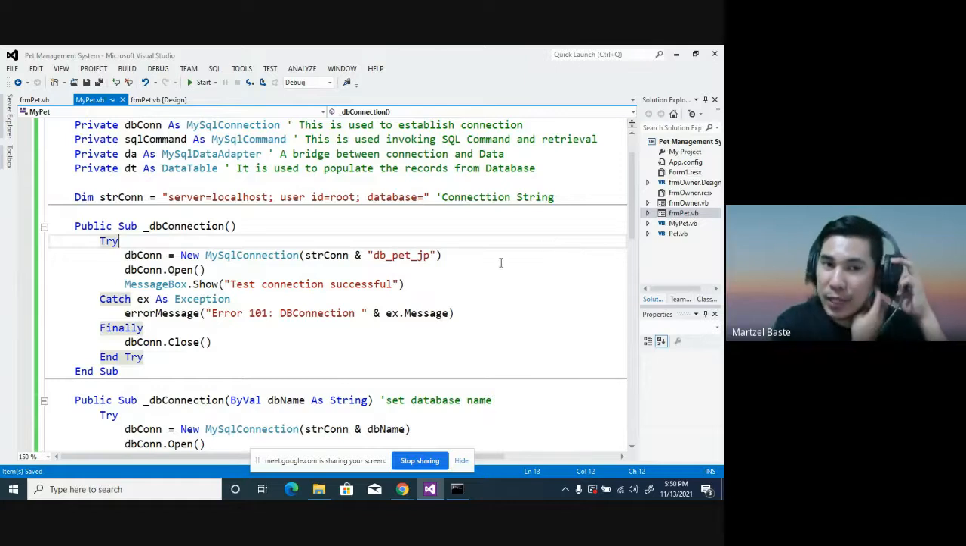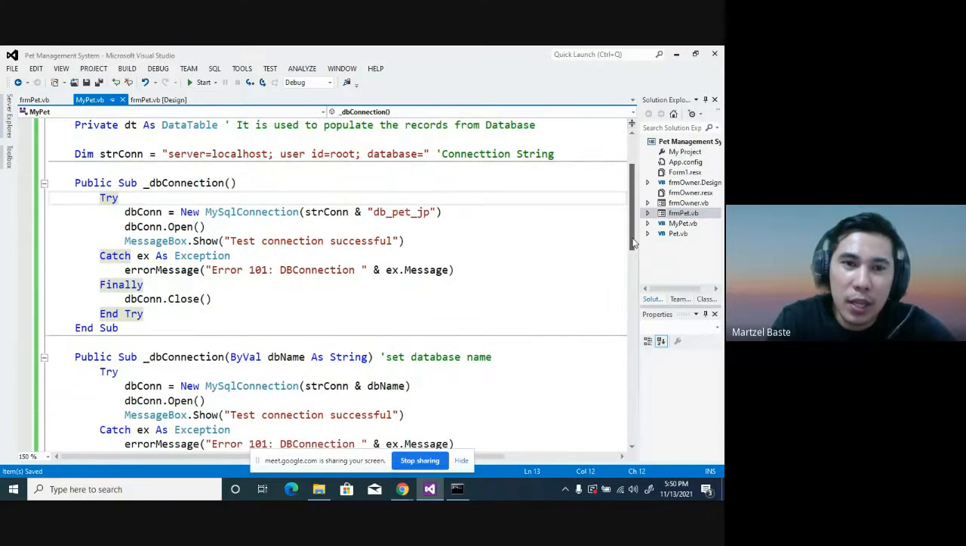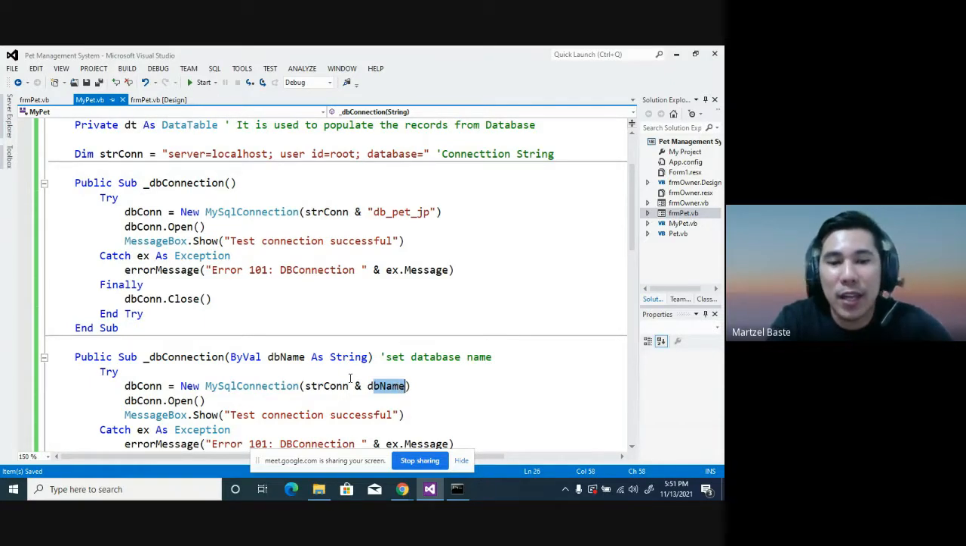So meaning to say, this DB connection has two ways. This is like polymorphism: two versions, but overloaded. The first one calls DB underscore pet JP, while this one is based on what the user is going to connect, whatever name of the database they connect.